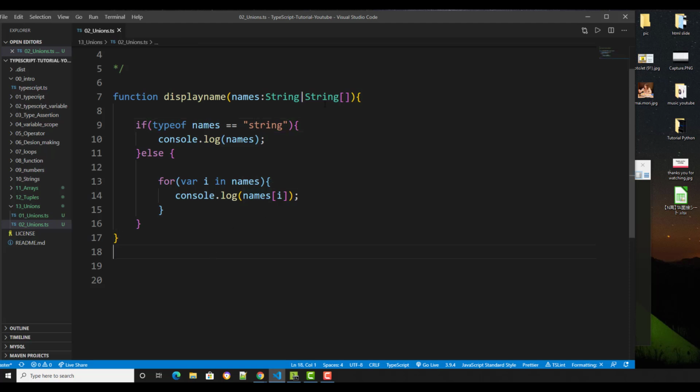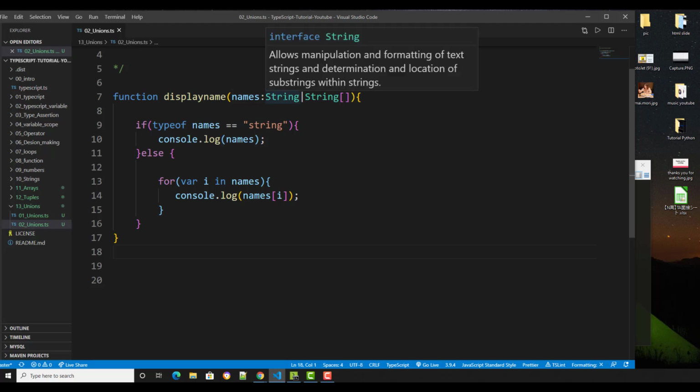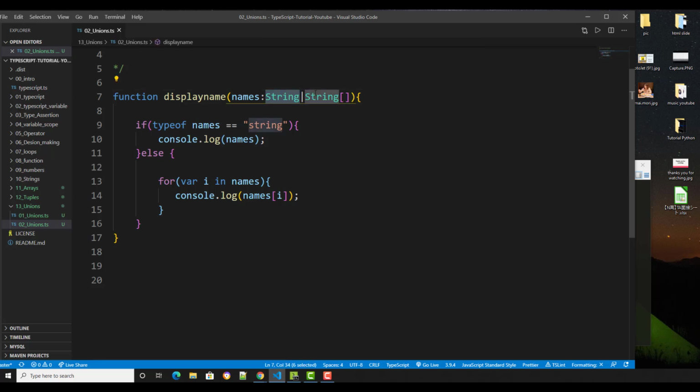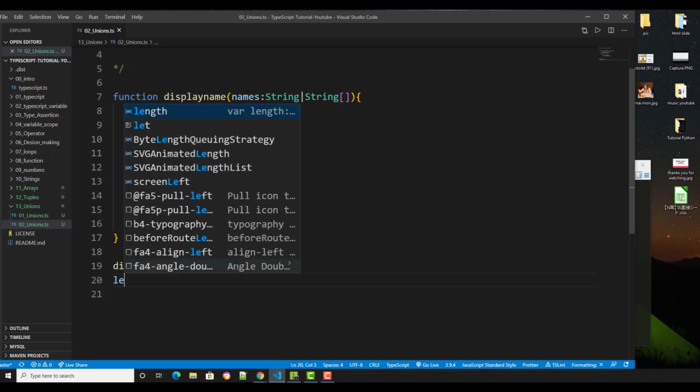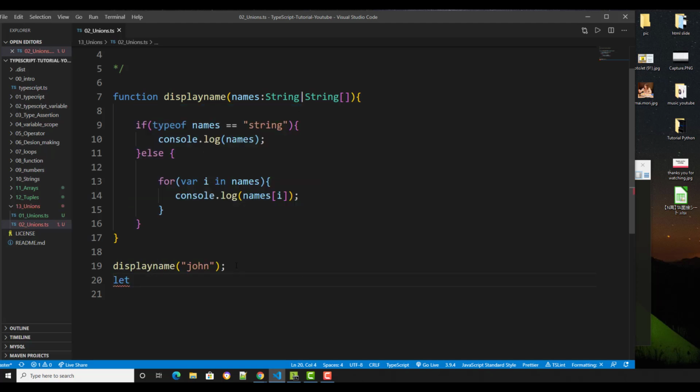So on this one, you see the string on the parameter. We're accepting a string and string array. To use the display function, do that. I want to say John, and like that. So we're gonna create an array for this one. So let's say array names is equal to John.